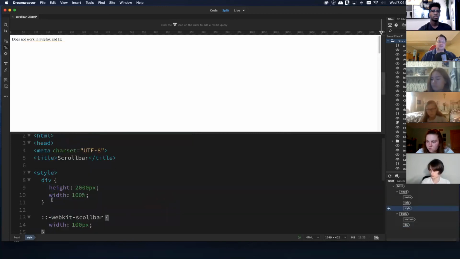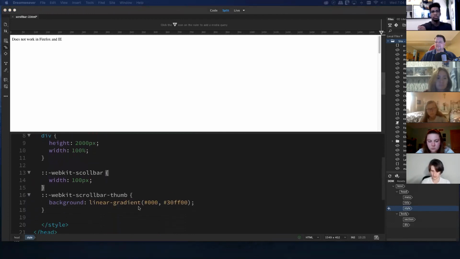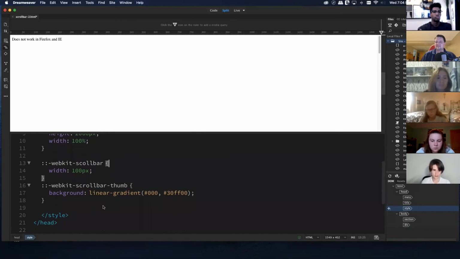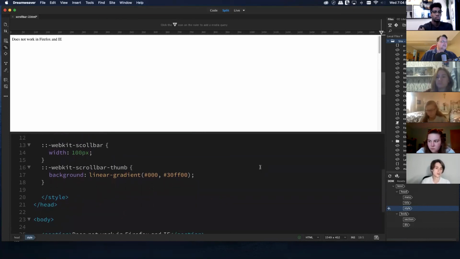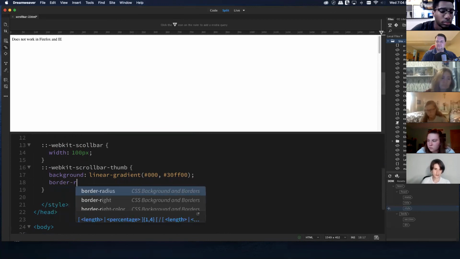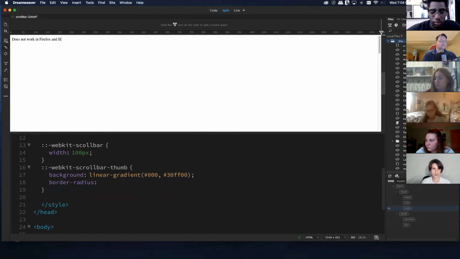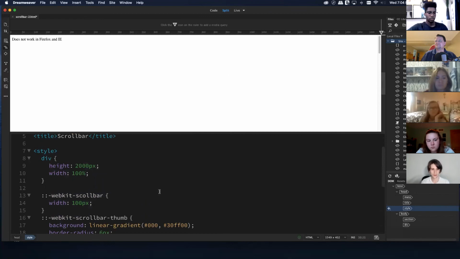No, still not coming up. Sometimes my Dreamweaver takes a little. So then you can also give it a border radius. Border radius, let's give it 6 pixels. Okay. Interesting when it starts behaving properly.